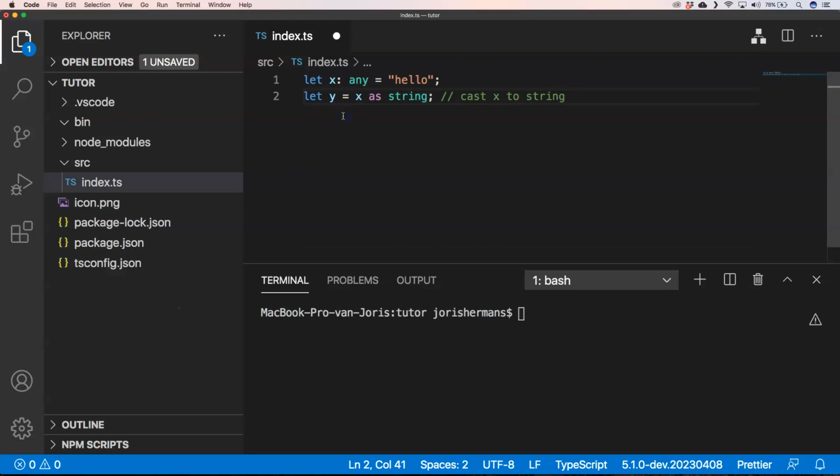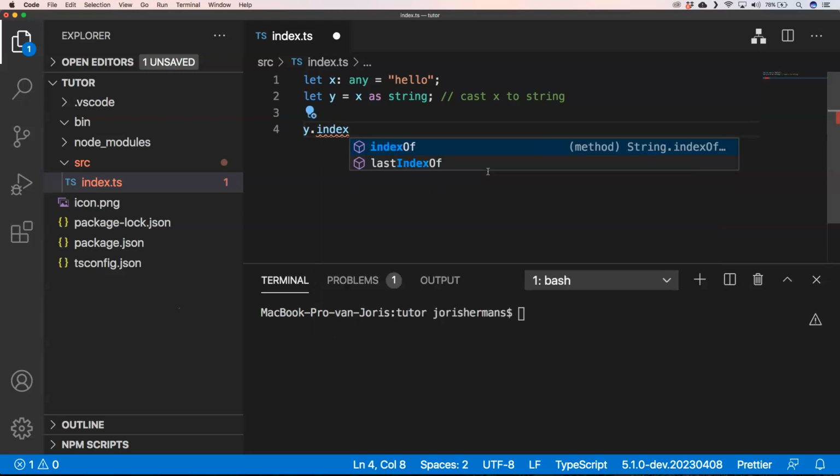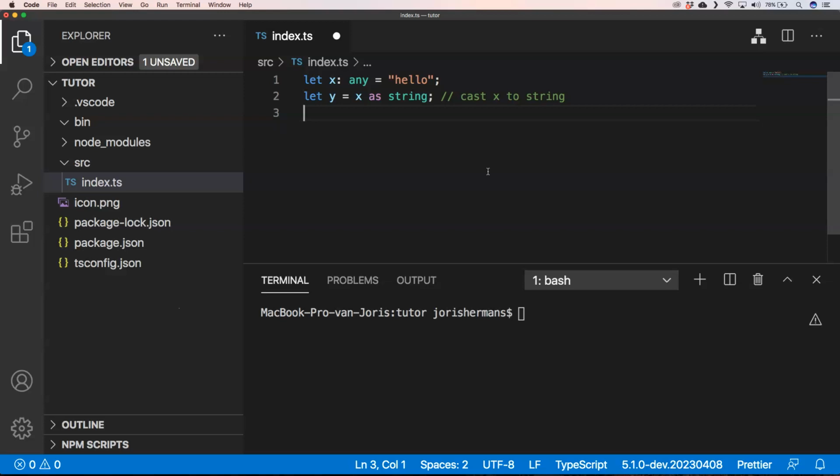Right, so now typecasting. Well, here we have hello, which is of type any, right? And then we will want to say that y is x as string, right? So x is still any, and we cast it to a string. And then of course we can do something with y, right? We could do index of or whatever, because then it's a string, right? But x is still any, right? We cannot do the same thing with x that we would do when it would be a string, right?